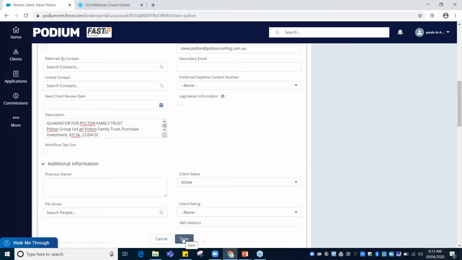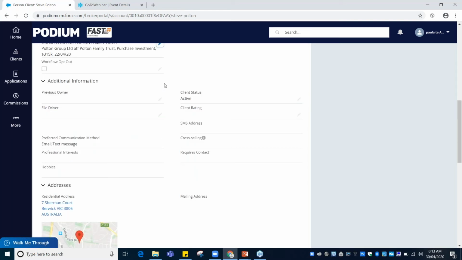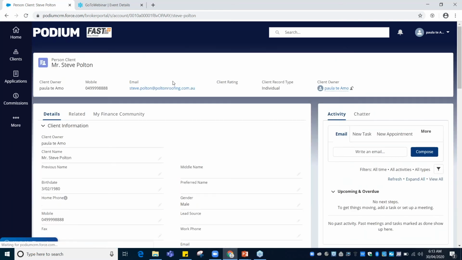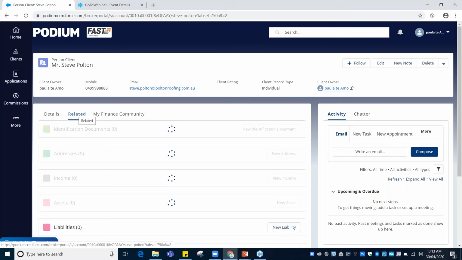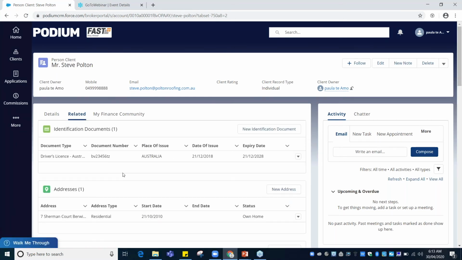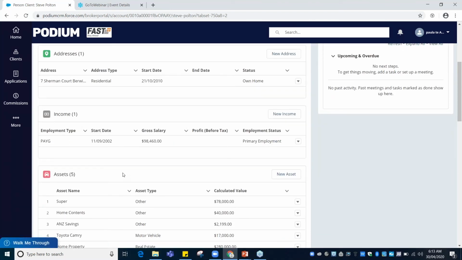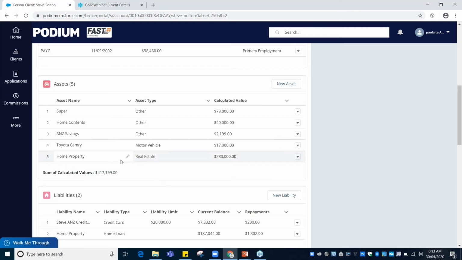I was then satisfied with all that I had entered. Now, as the guarantor, we also require income details. Into the related tab we go, and I have already completed data entry for Steve. So I have his identification, his income details, as we highlighted in one of the first slides in the first part of the webinar. So gross salary, the assets, you can see here we've got them all from what we discussed earlier.